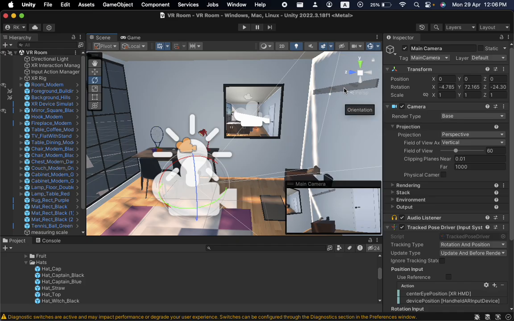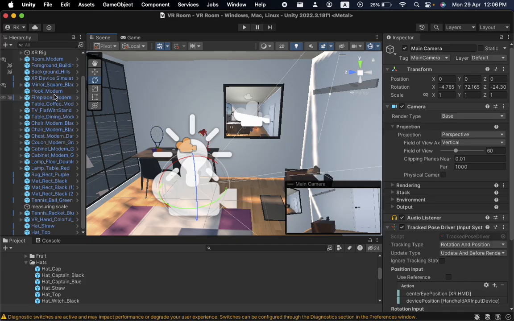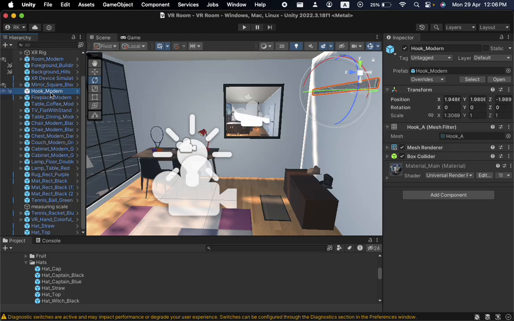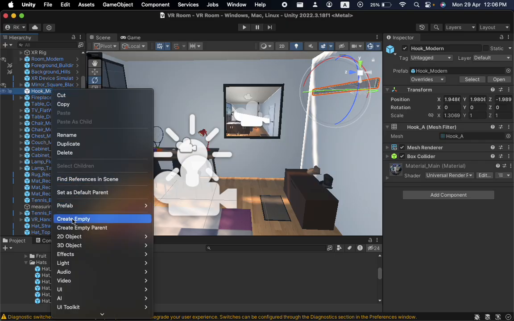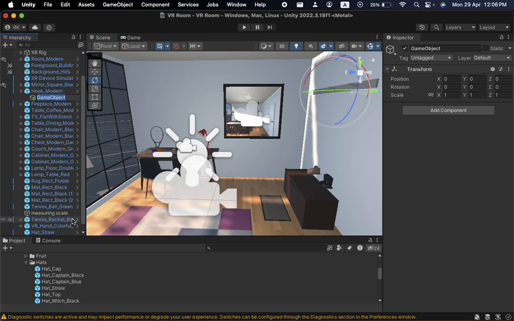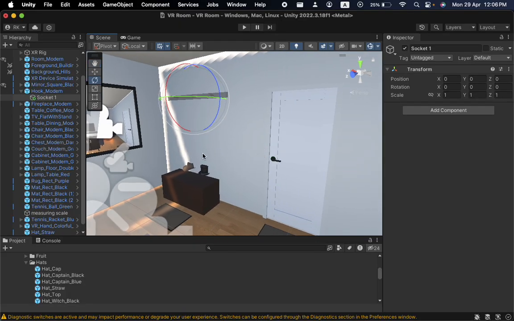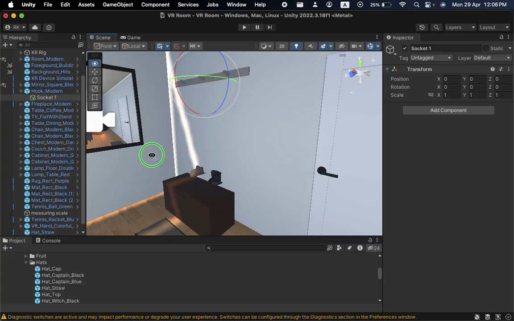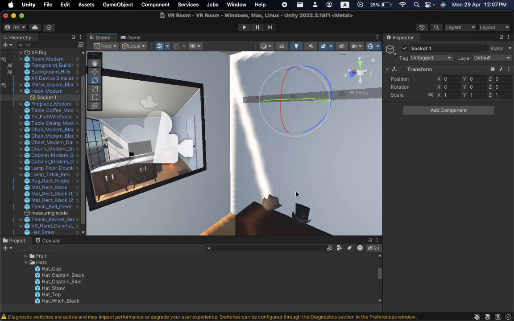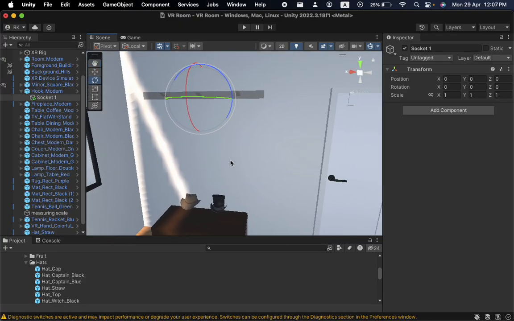Now let's go to the hook. And then we add a child object and let's name it socket 1. Okay, so this one, it is added at the center. So what we will do, we will add it near a particular hook. So let's add it near a hook.